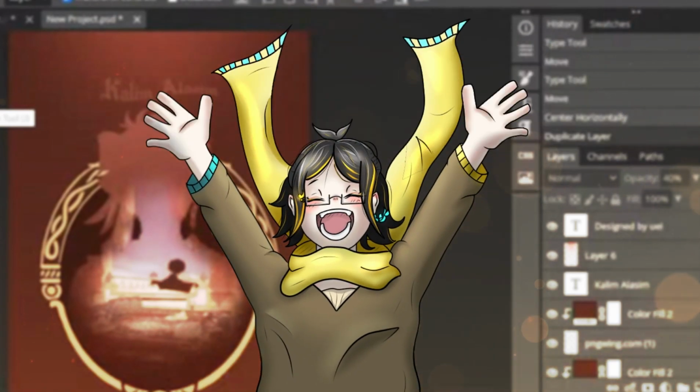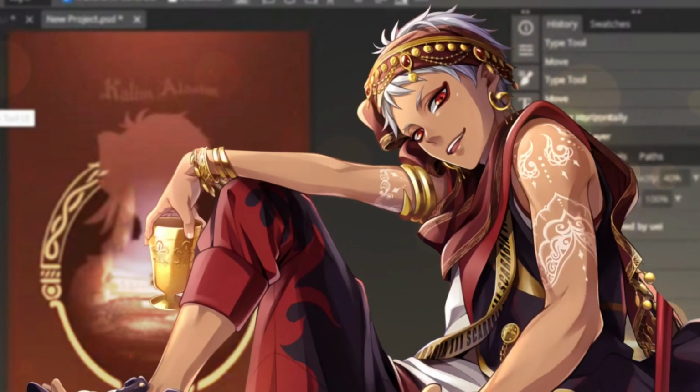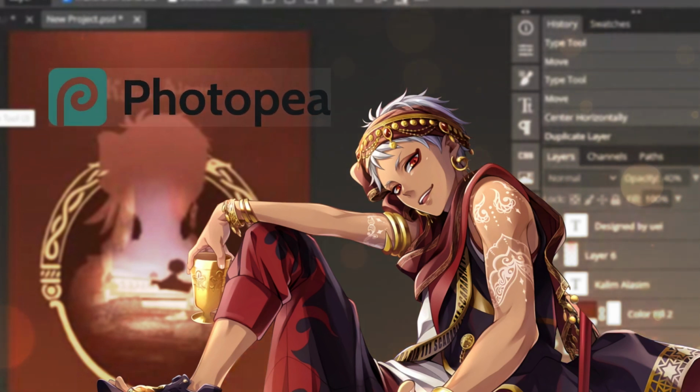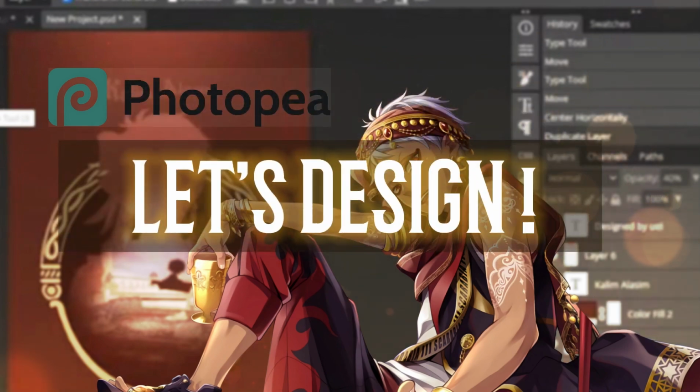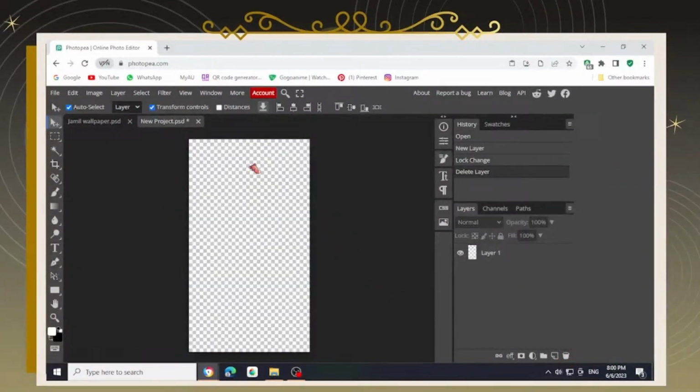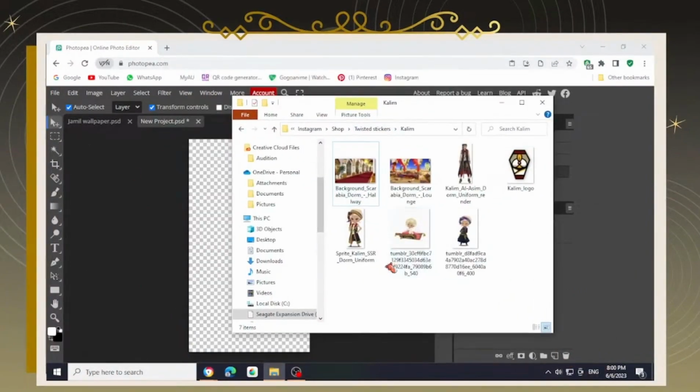This is Yui, and today we'll be designing another Twisted Wonderland wallpaper, which will feature Kalim, using a program called Photopea. So, without further ado, let's jump straight into it. Let's design. First things first. Let's start by creating our canvas and dragging and dropping all the elements that we will be using.